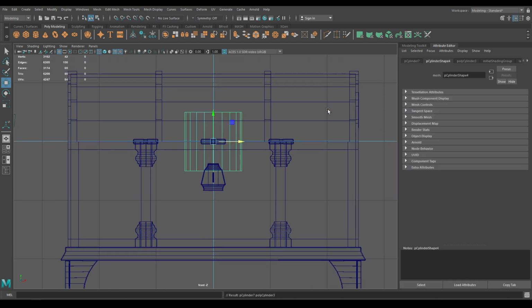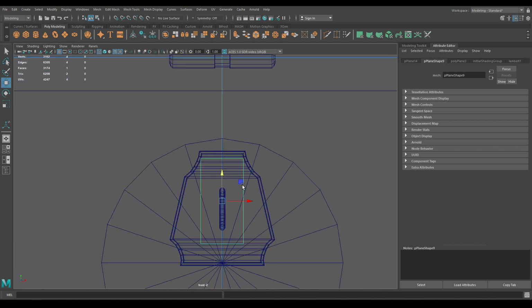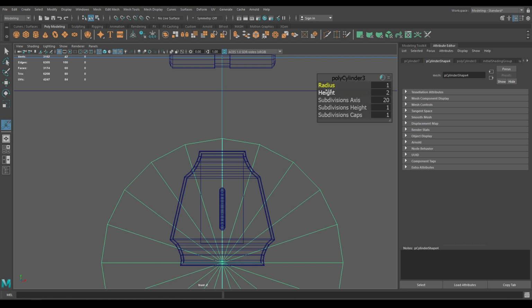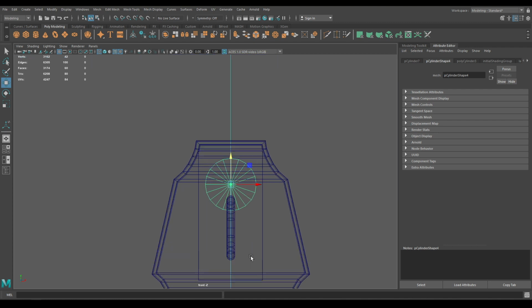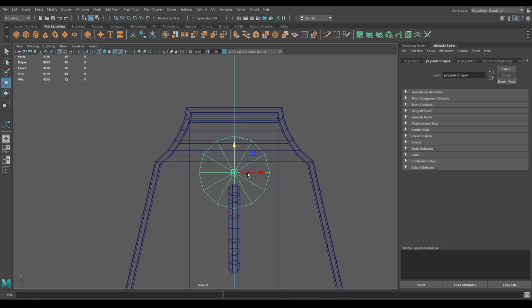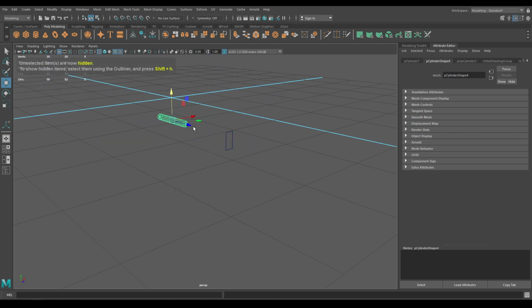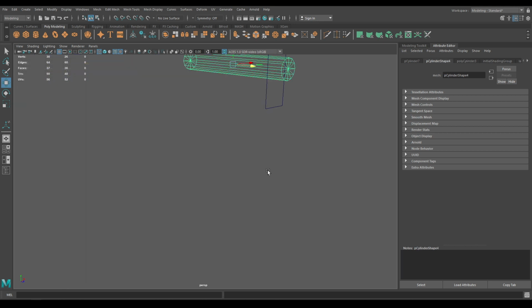Now let's take a cylinder and rotate. Change the radius. And subdivision axis to, let's take 14 or maybe 12. Select these two and isolate them. Let's bring it here.